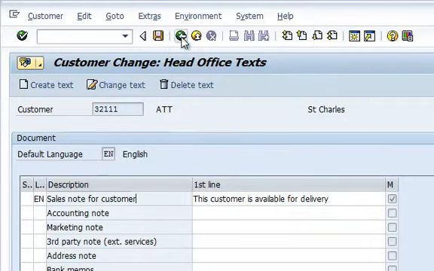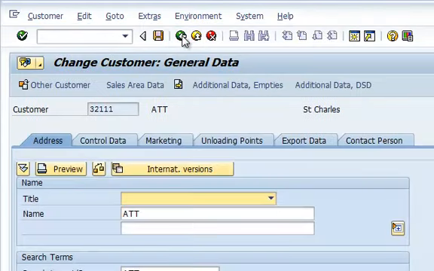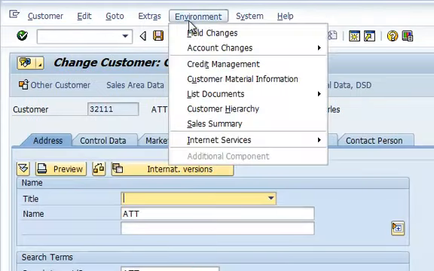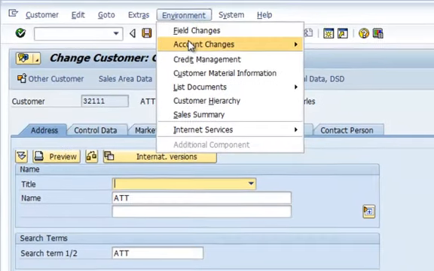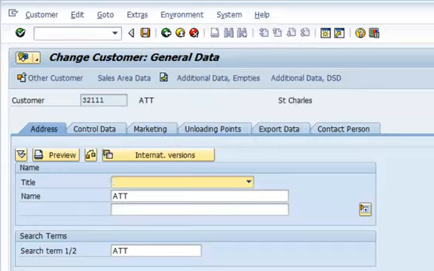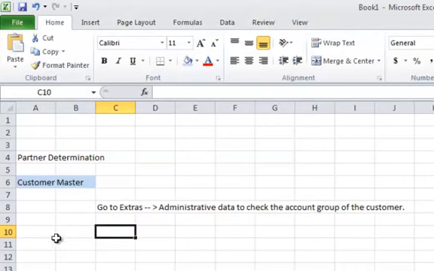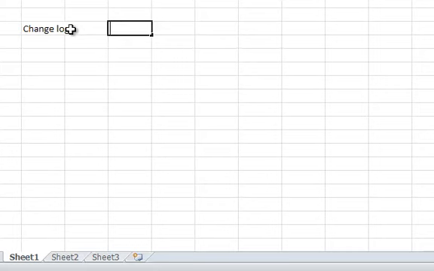Okay, so that completes the customer master. If you have any questions, let me know. If not, I'll quickly show you vendor master also. And one other last thing is, in projects people say change log. So change log is nothing but it contains the list of all the changes for the corresponding object.